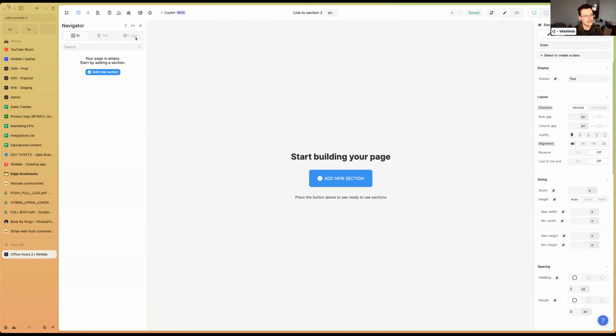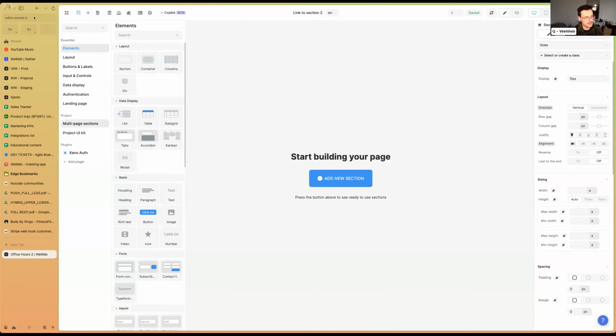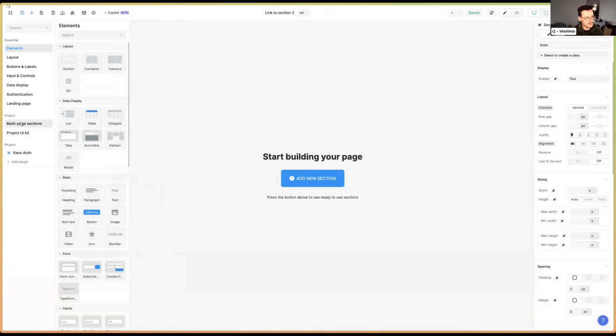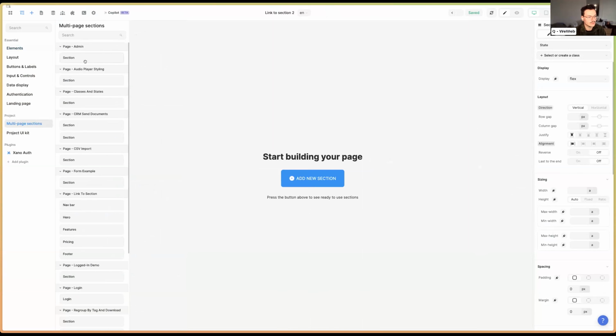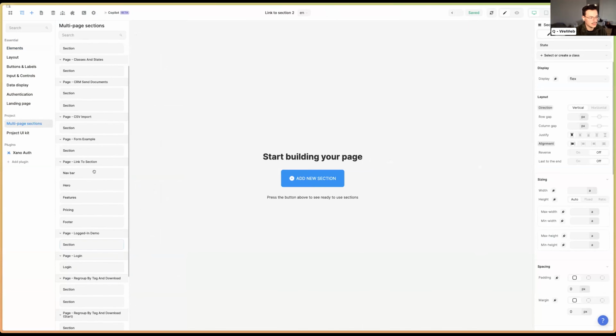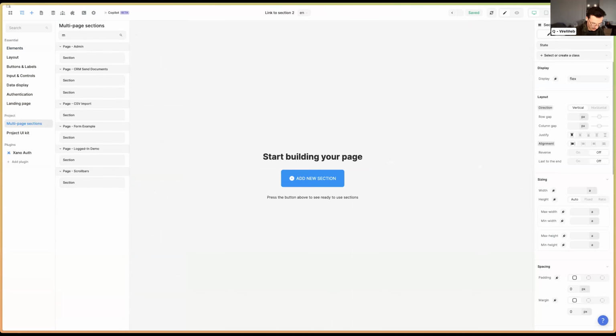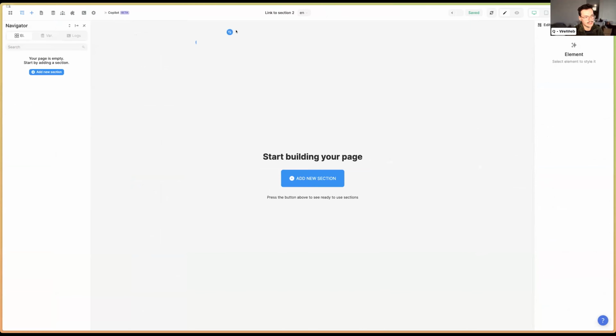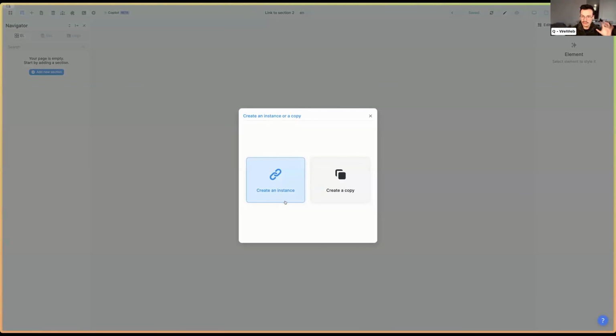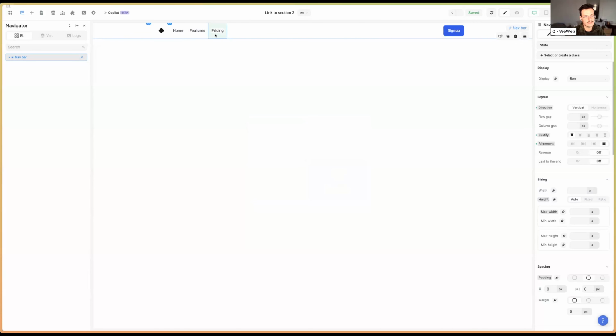So for example, when you go to the add panel, you see in your projects you have multi-page sections. And when you click on them, you will see all the sections that are currently in your project. So here I will search for my page, and you see I have my navbar. So I will drag and drop it. And here you have a specific option to use, which is either create a copy, so it will be a different copy, or create an instance. And when you create an instance, it's the same element across the pages.